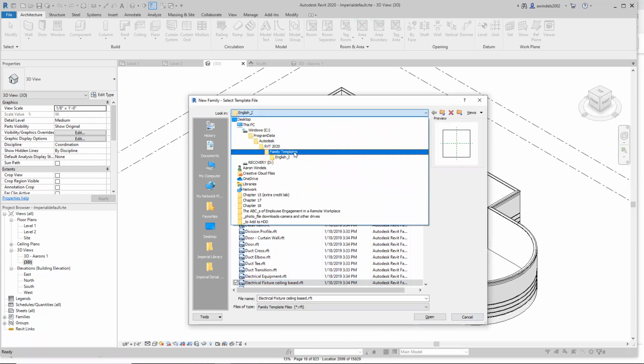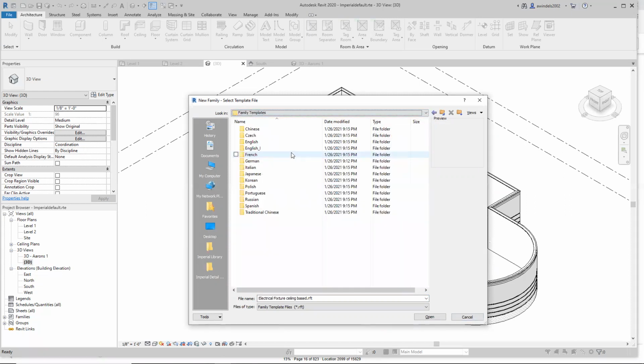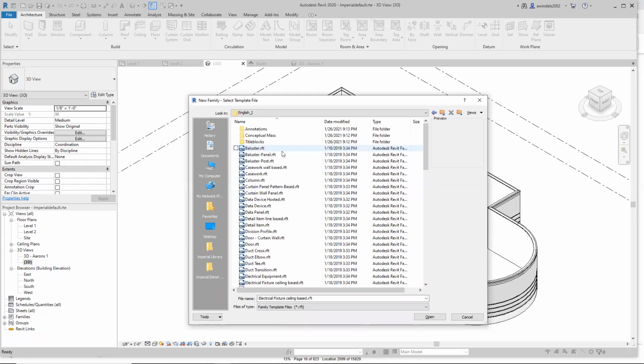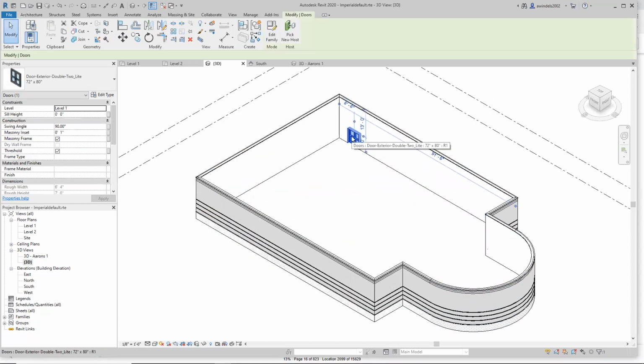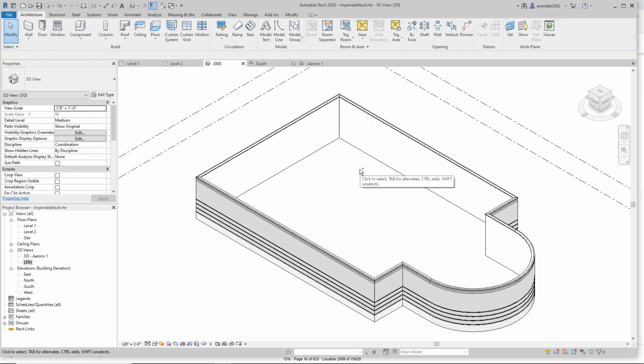We go up a couple notches in our C drive. C program data, Autodesk, RVT 2020 family templates. Let's go up one. All the different countries with different standards. We're going to go to English Imperial. This is English metric. So make sure you're in English Imperial. Yeah, here they all are. So that's it for chapter 1. This is our little file we started. I was supposed to delete the store, but I'm going to leave it. Hit Control Z.